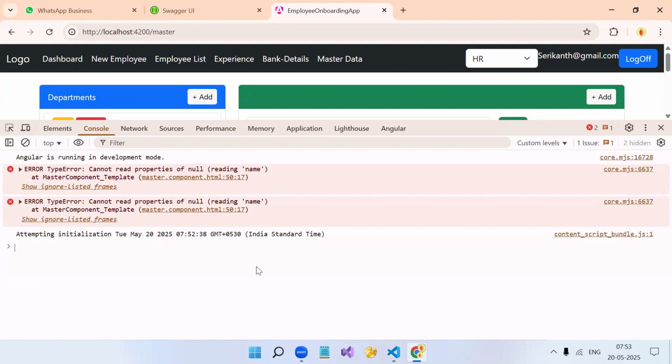We're trying to access a null value, that's why. See, read the error: cannot read properties of null. Reading name means in your template, wherever you are reading dot name, whatever you have before the dot is null. Let's say you have a variable that is null. Can you use the dot operator on that? No. That is this error.